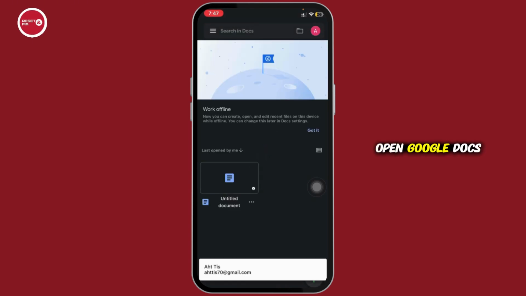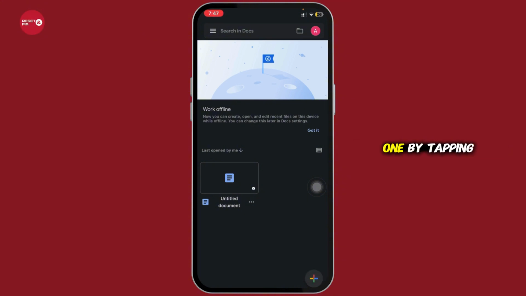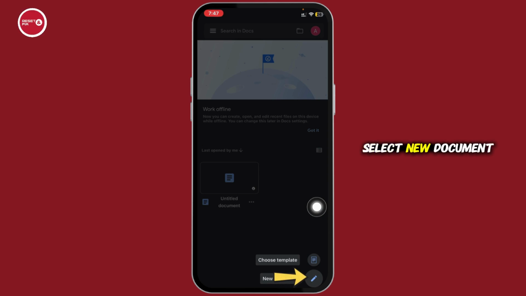Now, when you open Google Docs, you will see your existing documents, or you can create a new one by tapping on the plus icon at the bottom right. After that, select New Document to start from scratch, or choose Template if you want a ready-made layout.